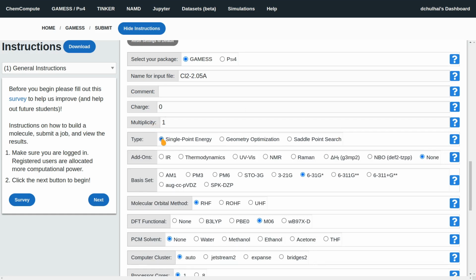And you want a single energy, so we'll select single point energy. And we don't really want any of these. We could look at the thermodynamics to calculate the delta H and the delta G and so on. But for now, let's just click none because we don't really want any of that. We just want the energy. Later on, we'll look at some of these options.